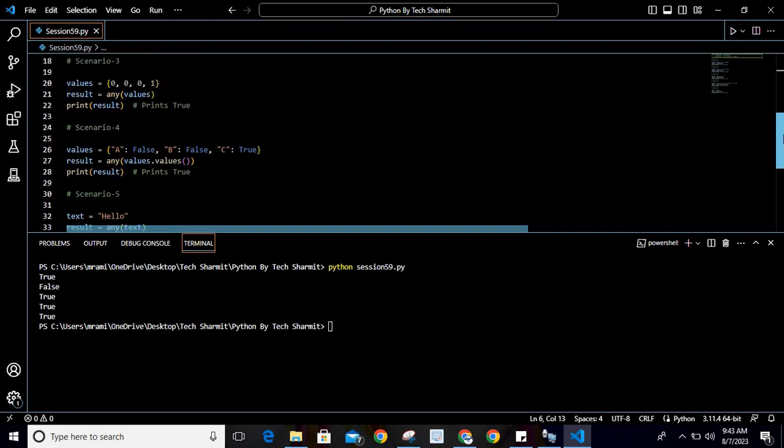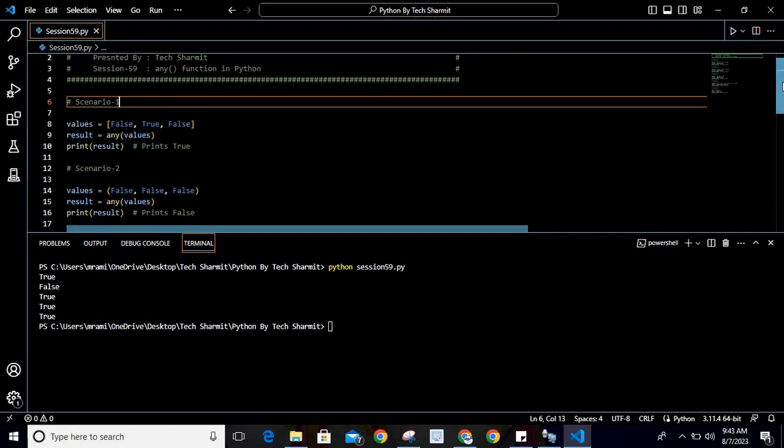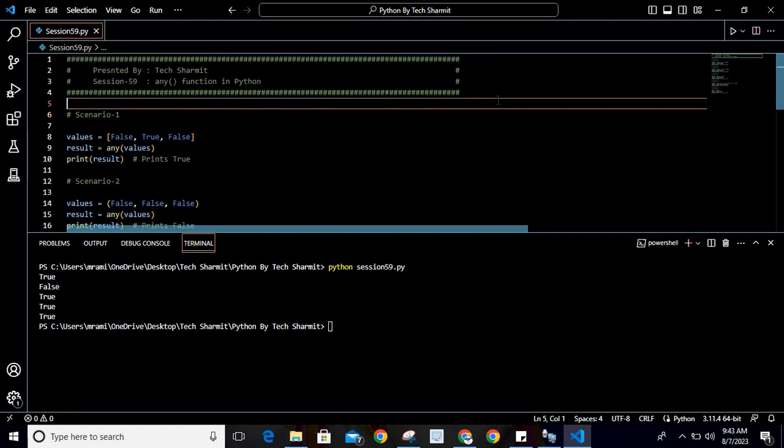If we talk about the difference, the only difference between these two functions, all and any, is that the all function checks that all the elements should be positive or true. But in the case of any, if any of the elements is true, it will return true. And the similarity between these two functions is that both return true or false, meaning a boolean value.